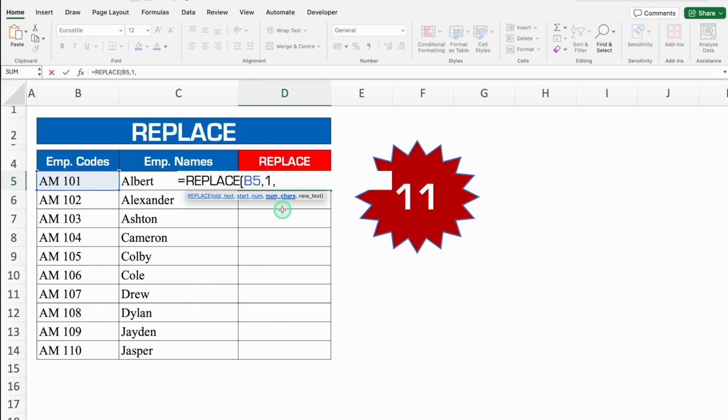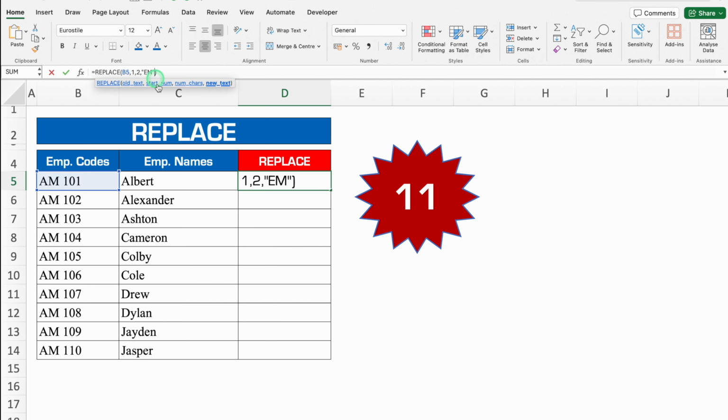So how many characters I want to change? 2. A is 1 and M is 2. So I want to change 2 characters. So I'll put 2 over here, comma, new text. As a new text I want EM. So I'll put double inverted comma EM, double inverted comma close, bracket close, and we will hit enter. I got EM101.